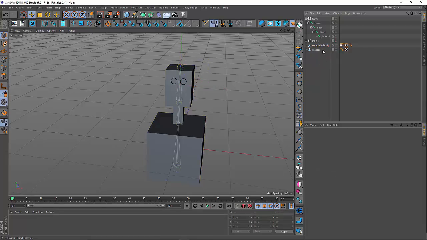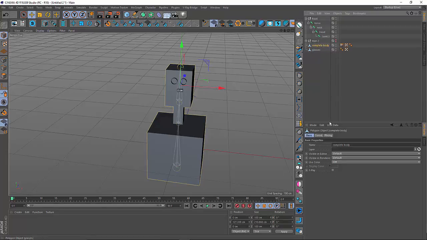One scenario is when we've got the complete body. In this particular case, it comprises the torso, the neck and the head. They're very blocked forms. And the other scenario is where we've got separate objects: the torso, the head, the neck. And in this particular case, we've even got a pair of glasses as an accessory.